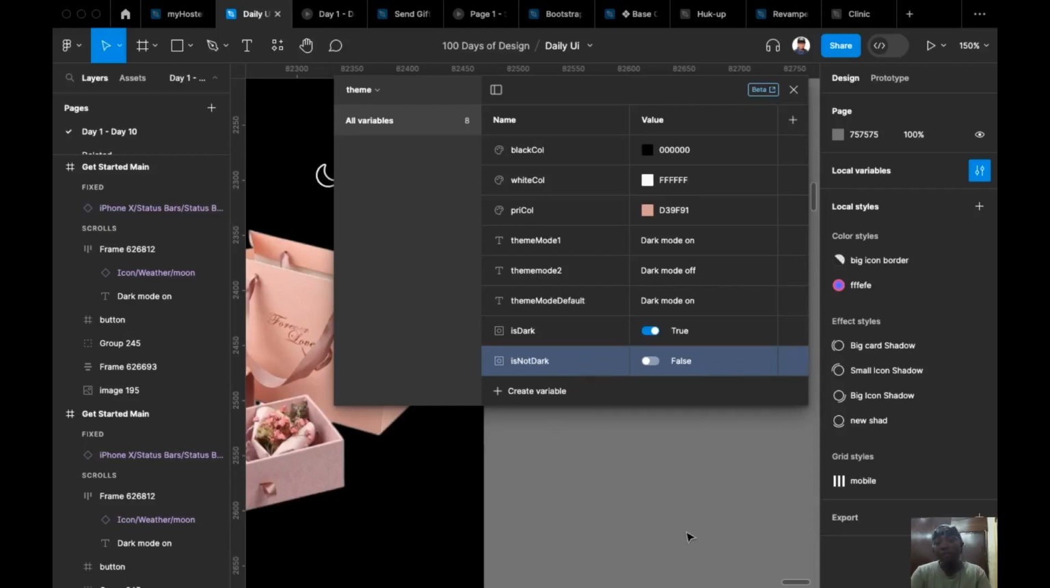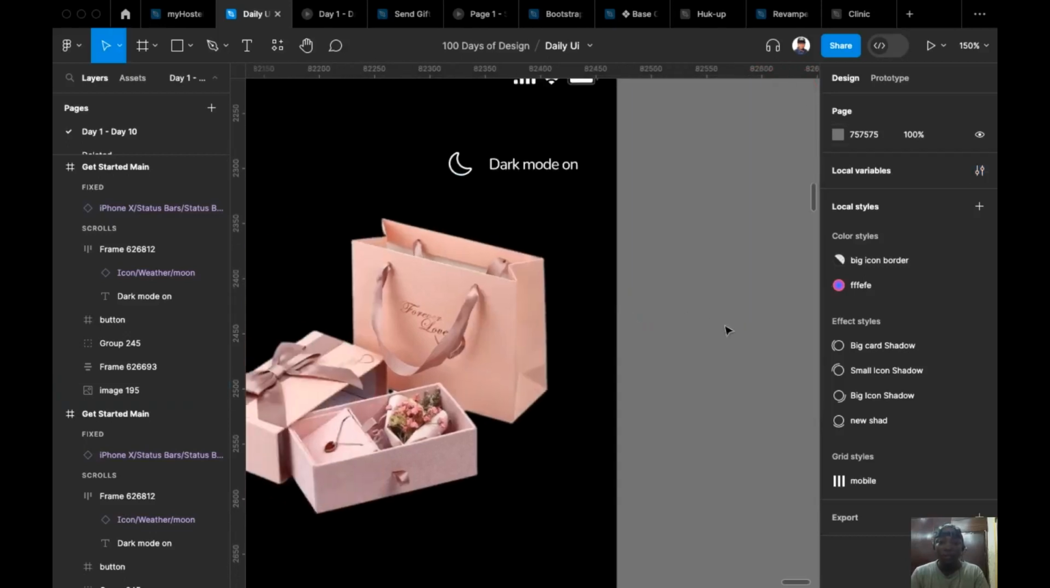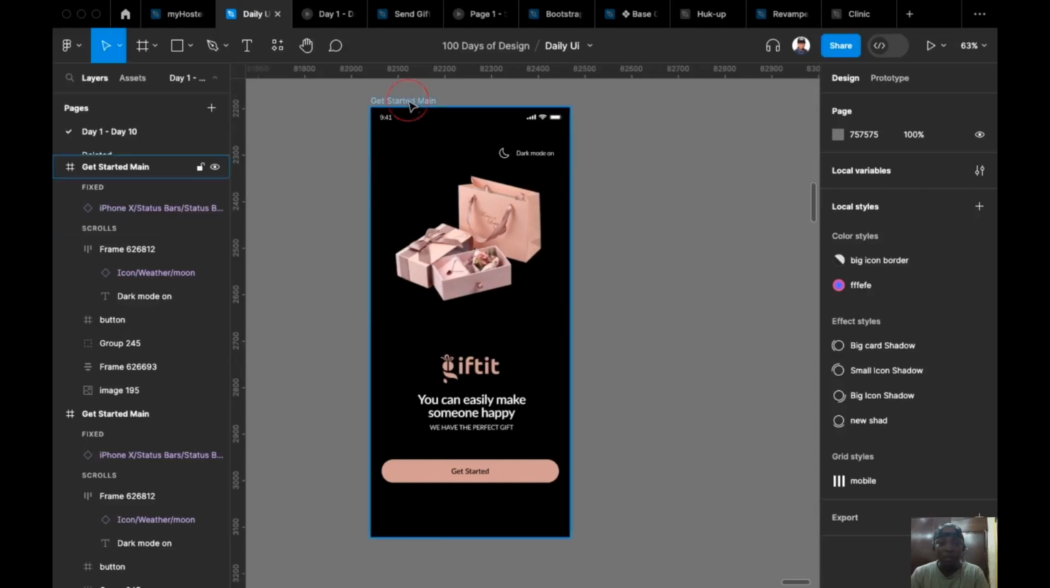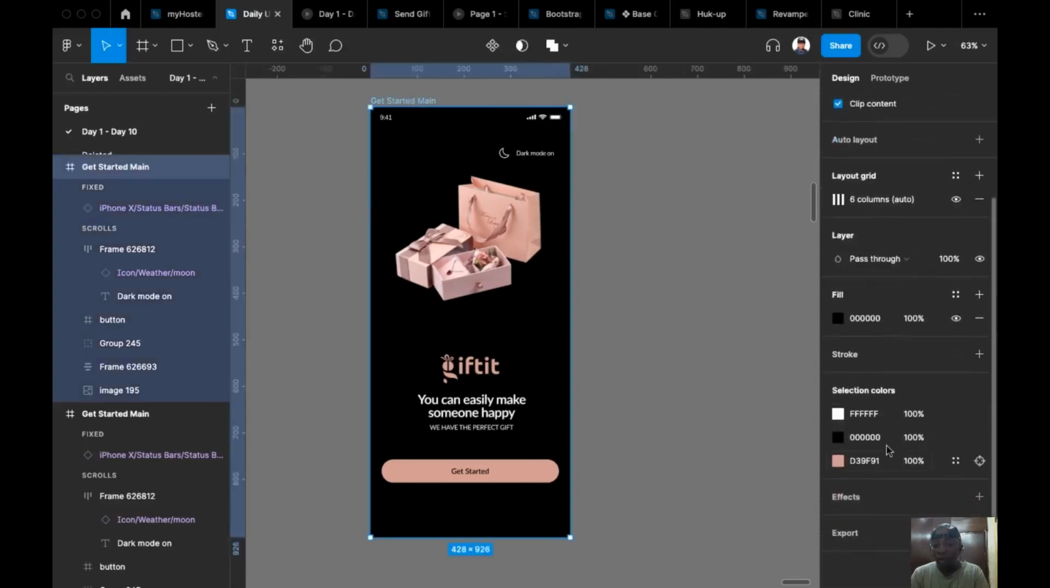So these are the variables we want to create from the top. So we'll be testing this is dark and is not dark. We'll be testing them if they are true or false. So some actions should take place, and the action that is going to take place is some text is going to change, and also some colors are going to change. So we've created that variable. Now we'll go to our screen, the frame. I'm going to select the frame, and look at the colors we are having here.